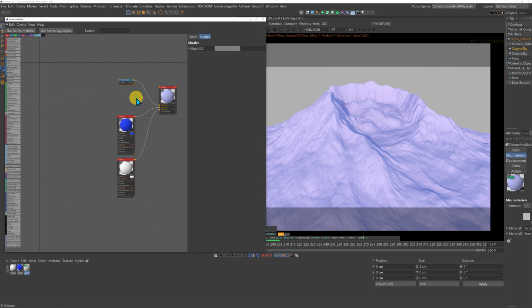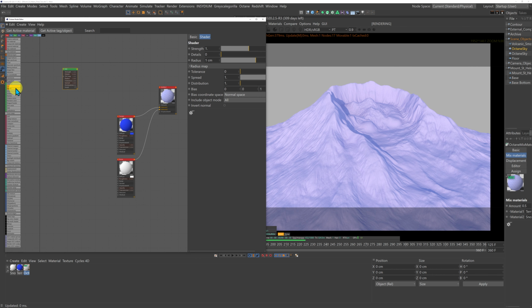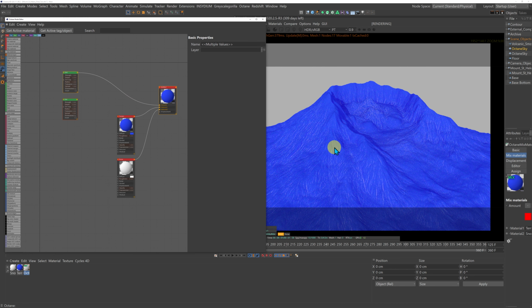I'm going to delete this float texture and bring in a dirt node. I'm going to bring in 2 dirt nodes, and this is the reason why I like using Octane for terrains, because the dirt node is a really powerful tool, and I don't think you can do anything like this in Redshift. This is one of the reasons why I like Octane over Redshift. I'm going to pipe in the top one here, and automatically you can see that we have some effects of the dirt node here.